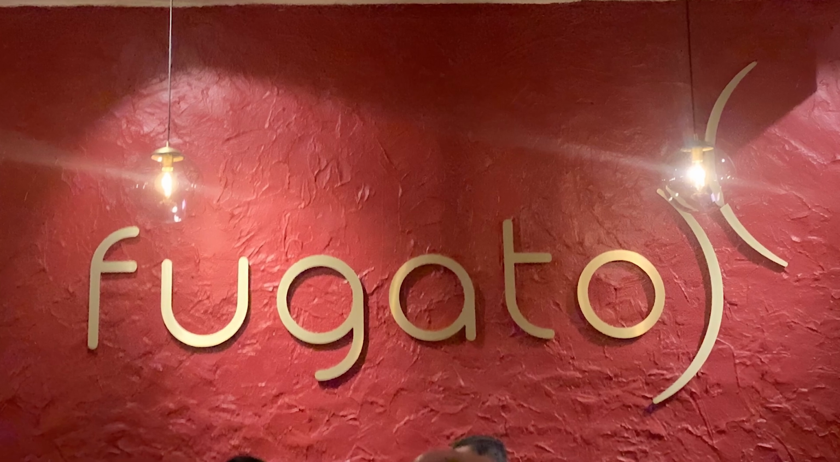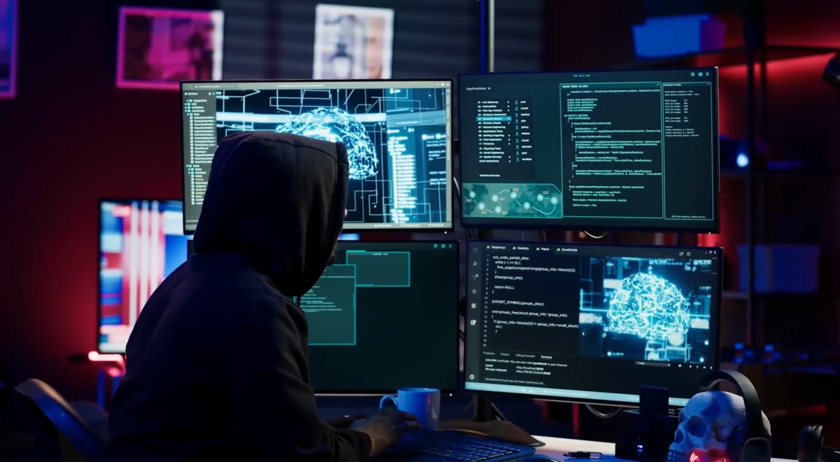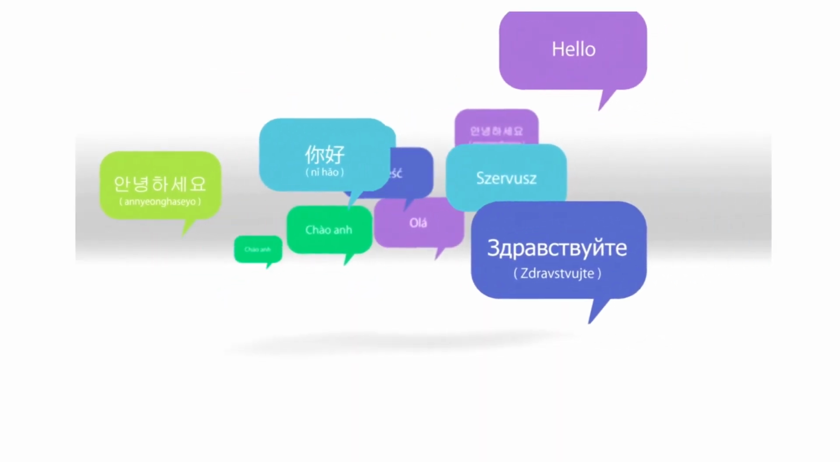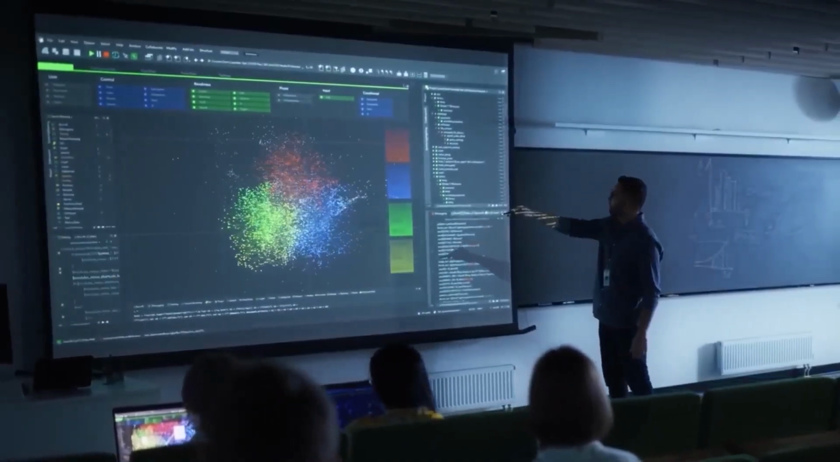Fugato's applications are vast. Musicians can quickly explore new styles, game developers can create interactive sound environments, and language learning tools can provide customized voices for better user experience. With its flexibility and power, Fugato is revolutionizing how audio is created and used across various industries.